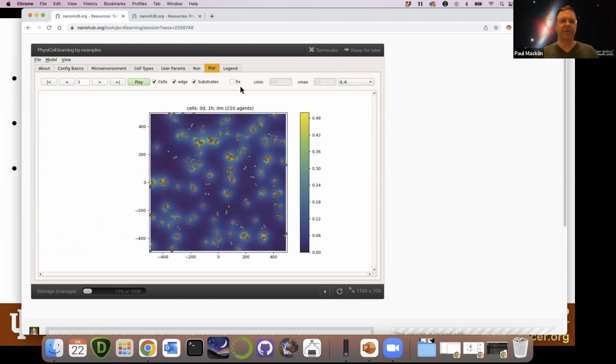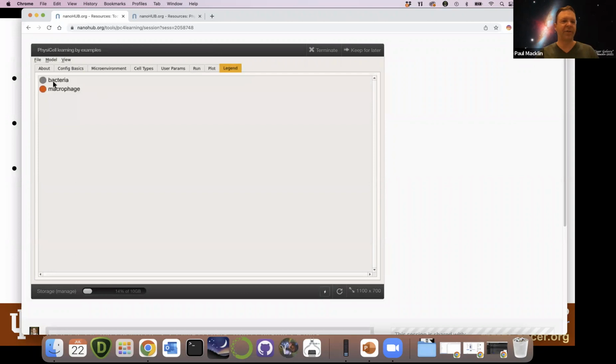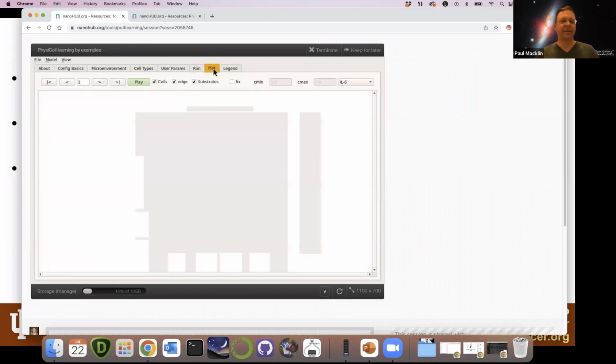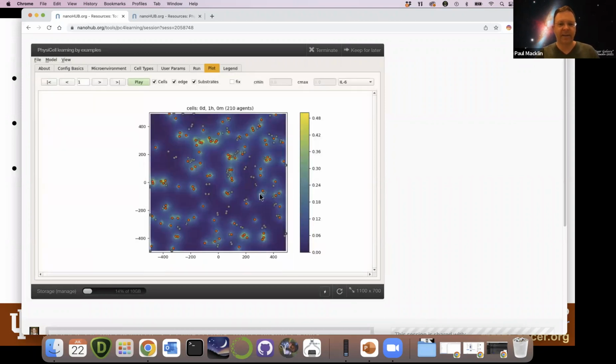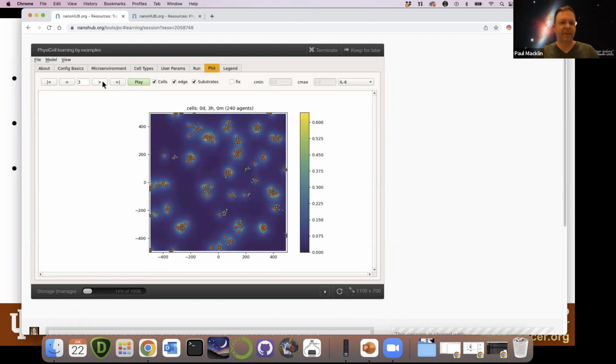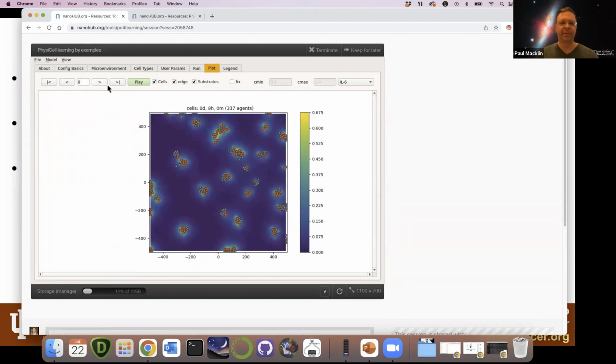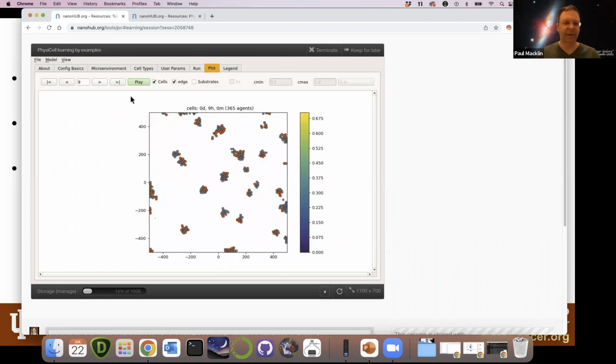Oh, notice, right? We have a new cell type. So you go to legend. Now we have bacteria and macrophages. So now you can see, right, that the pro-inflammatory factor is clustered right around those macrophages like we expect. And those macrophages are attracted to the quorum factor, so they are co-localizing with the bacteria. I'm going to turn off the substrates so we can see things a little bit more clearly. And maybe if we luck out, we'll see them.